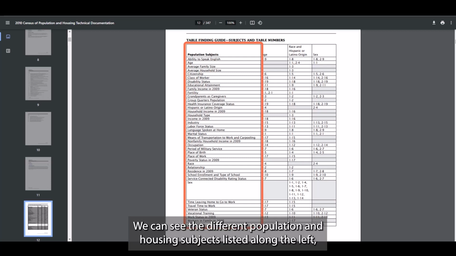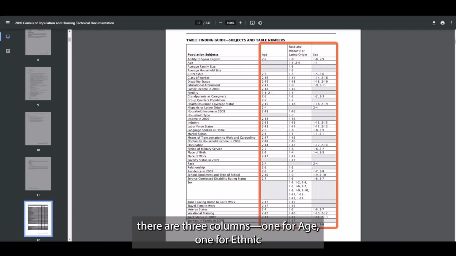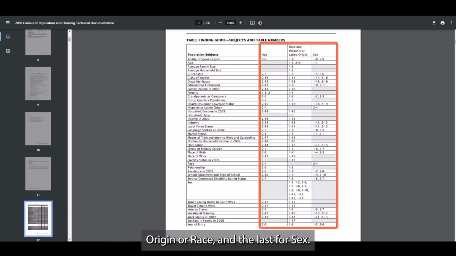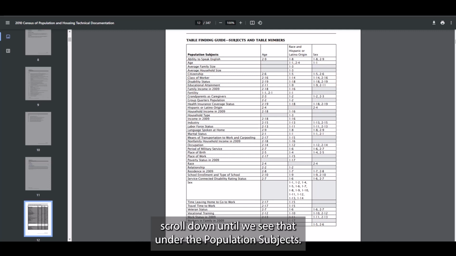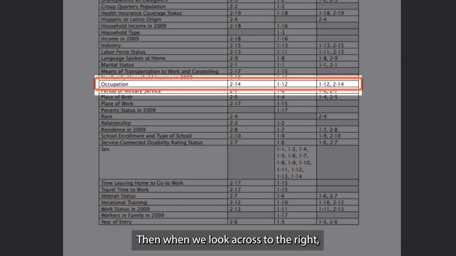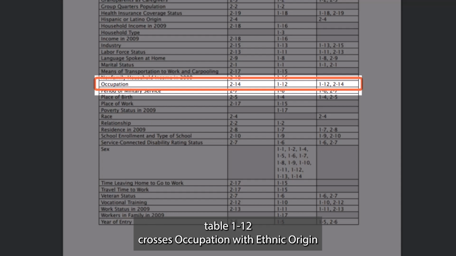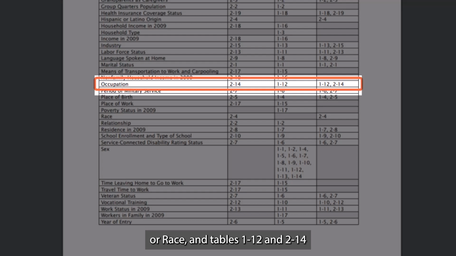We can see the different population and housing subjects listed along the left, and then running across the top of the table, we can see that there are 3 columns, one for age, one for ethnic origin or race, and the last for sex. We're looking at occupation, so let's scroll down until we see that under the population subjects. Then when we look across to the right, we can see that Table 2-14 crosses occupation with age, Table 1-12 crosses occupation with ethnic origin or race, and Tables 1-12 and 2-14 cross occupation with sex.